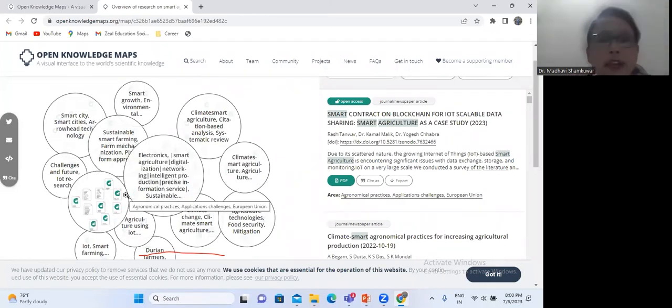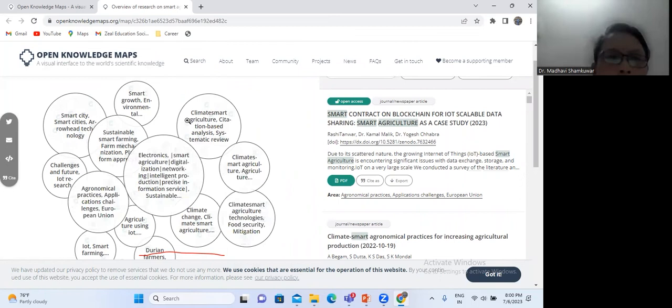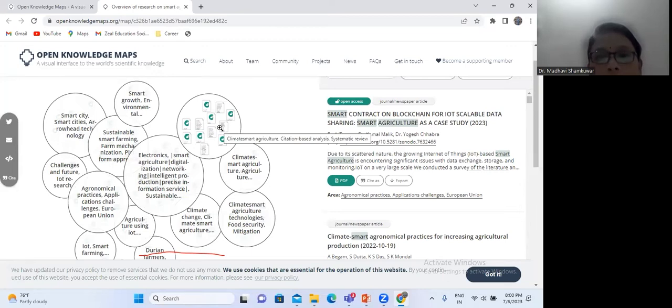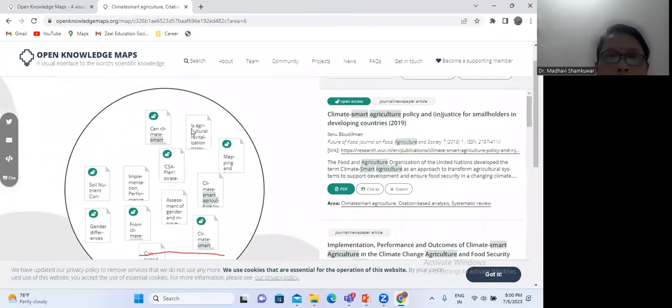So suppose that I am more into smart growth, or I am looking for climatic changes, or how climate impacts agriculture. So I will just click on this bubble. As soon as I hover on this particular bubble, I can see that it has around 10 documents, and whichever document I want to explore over here, I have to click on that particular document.